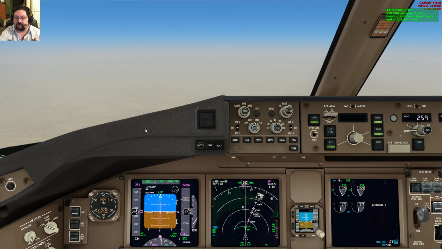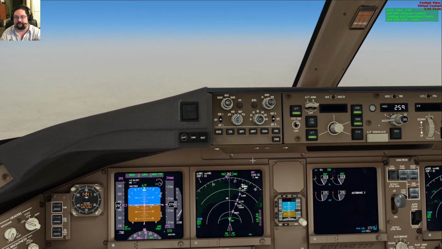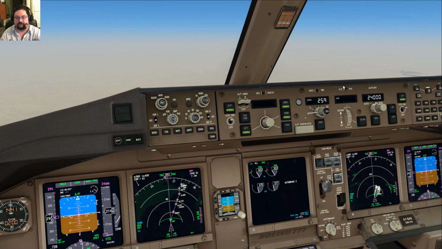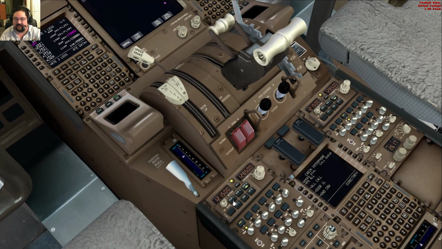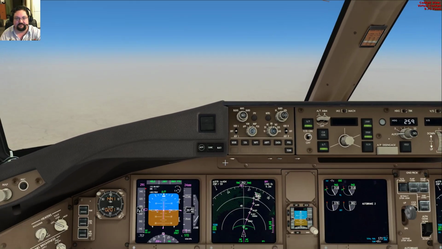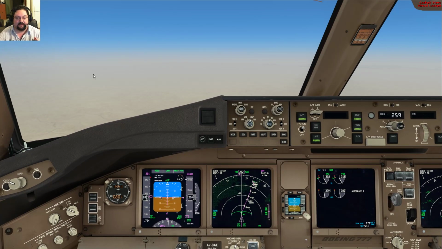Alright, control, Qatar 402, descending flight level 240 at flight level 275. Qatar 402, Amman 128.5. I didn't hit the switch. On radio right. Amman control, Qatar 402, descending flight level 240 at flight level 265.